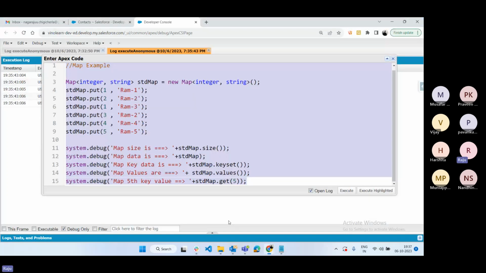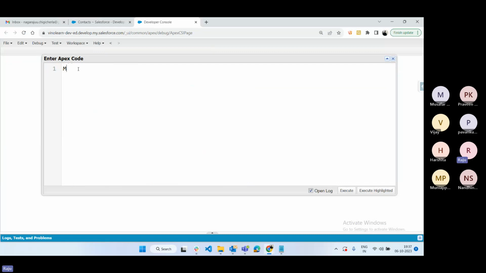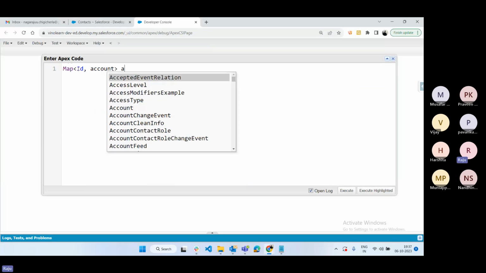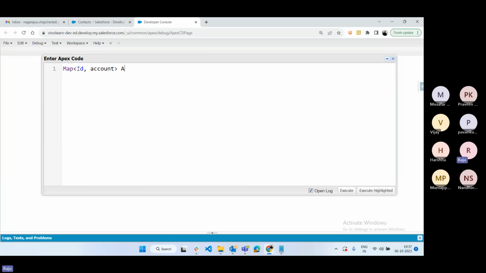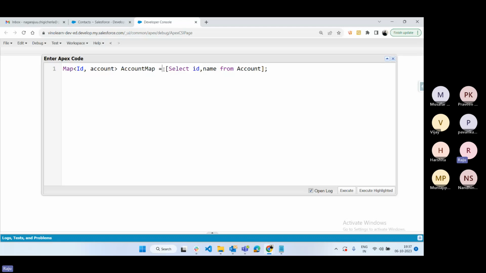So generally, suppose you want to fetch data by using a map. Let's see, map of id comma account, account map account data. Account map equal to, can you use a SQL query directly? Let's see, select id comma name from account. Can you use it directly like this? Let's execute now. See, it is not executed directly.